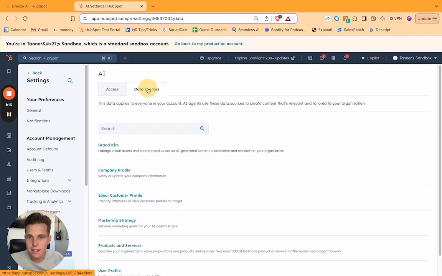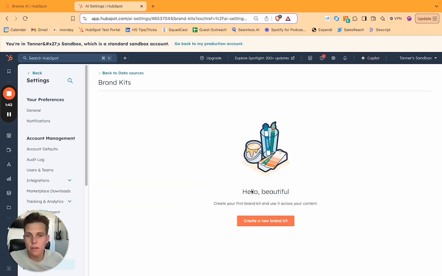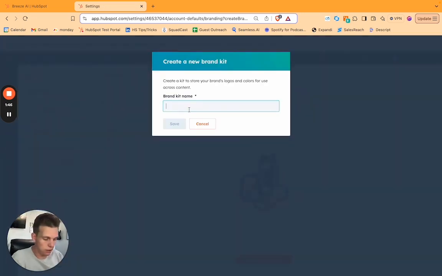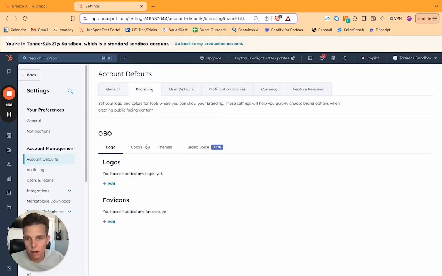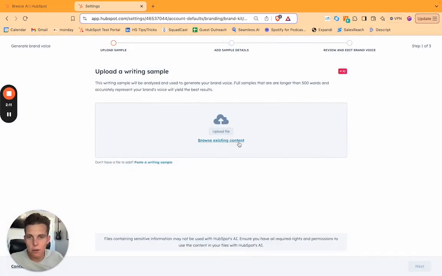We're going to go to the Data Sources tab on here. This has six categories that you're going to want to customize. The first one is Brand Kit, and you're going to create a new brand kit here. We're going to call it OBO, and we're going to save it. And then you can put in the logo, the colors, the themes. You can generate a brand voice and you upload a file of what your company sounds like or something that you guys have written already to make sure that it knows kind of your style and what you're actually trying to say. That's the brand kit.